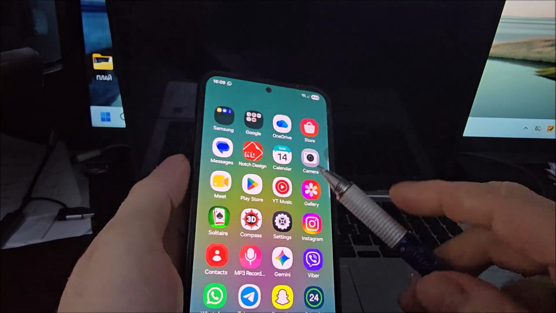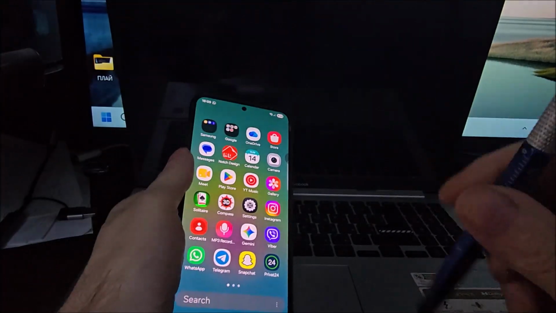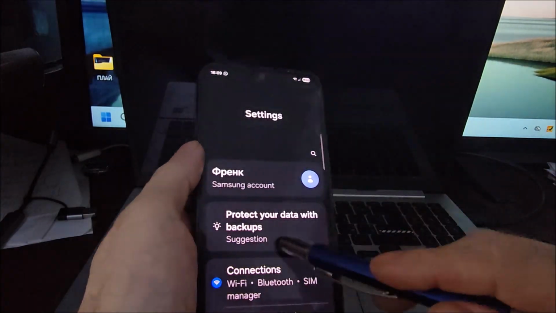in the wrong places. So, grab your Samsung A27 and let's find out how to take full control of your lock screen in just a few simple steps.